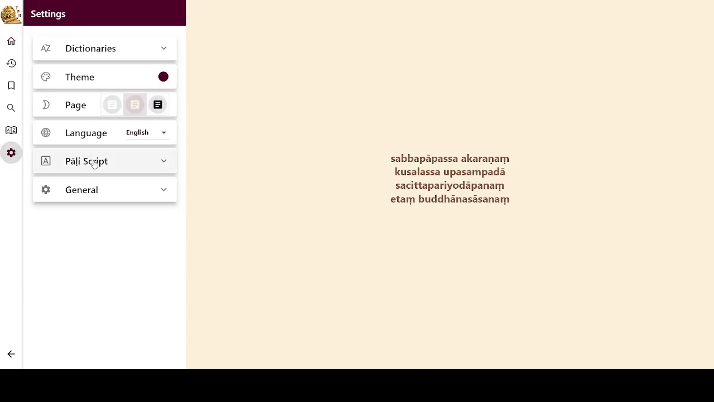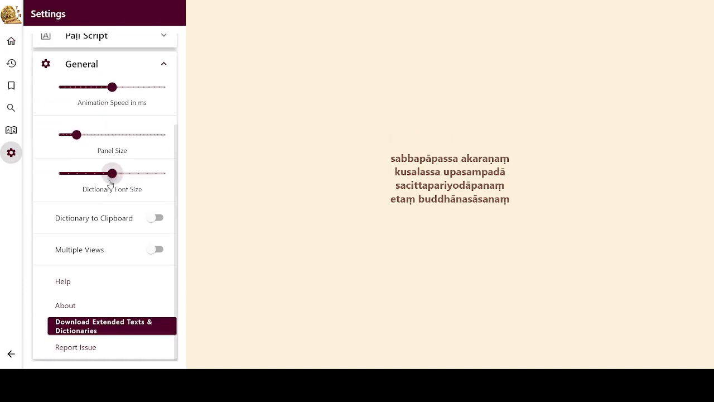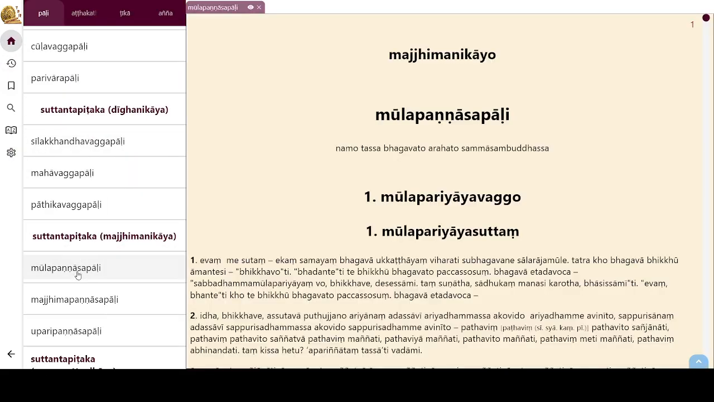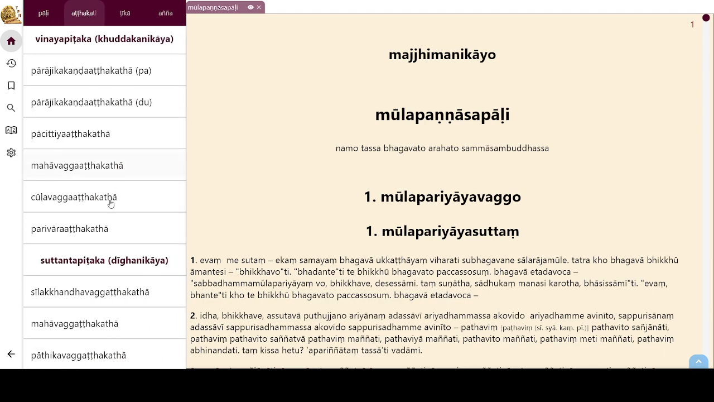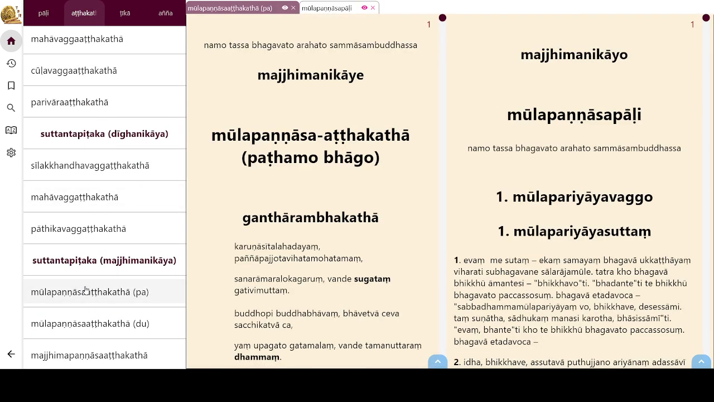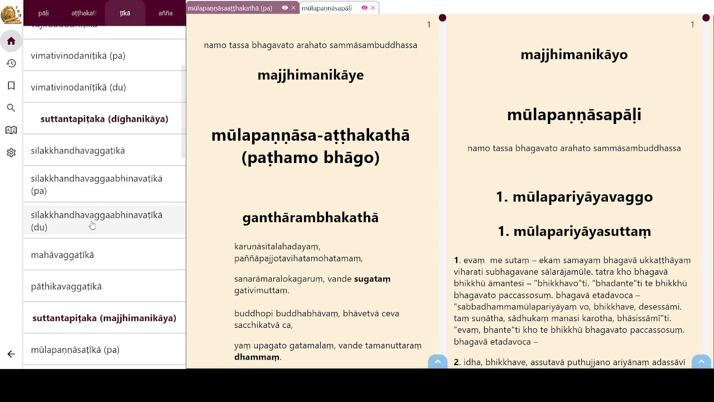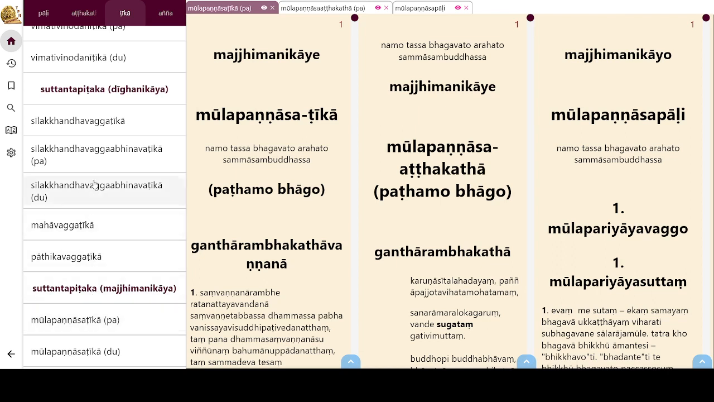So I'm going to go into the settings, the general settings, and where it says multiple views, I'm going to enable that. I'm going to leave this at 3. Again, I'm going to open up the mula-view. I'm going to open up the commentary to that, and I'm going to open up the tika to that. Now I have 3 windows open. I'm running out of room. So how can I change that?